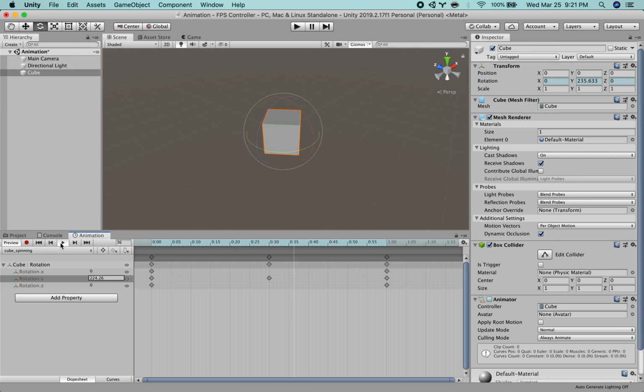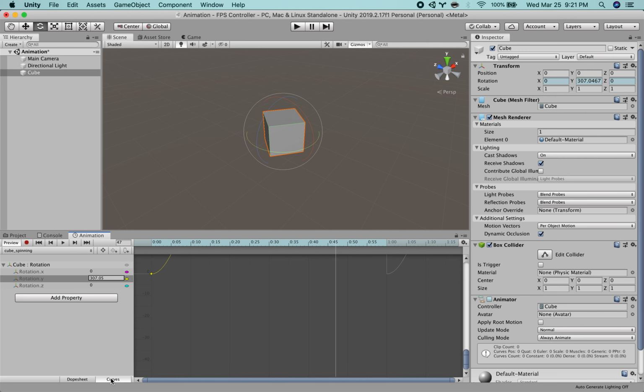Now if I hit play, we see that it is spinning. Notice how it speeds up and then slows back down at the end. It comes to a stop. Maybe I want it to just spin at the same rate the entire time. If I want to do that, then I would go into the curves menu. Dope sheet is the keyframes, curves is the animation curves. I just hit the F key to frame my scene here. You can zoom in and out with your mouse wheel.